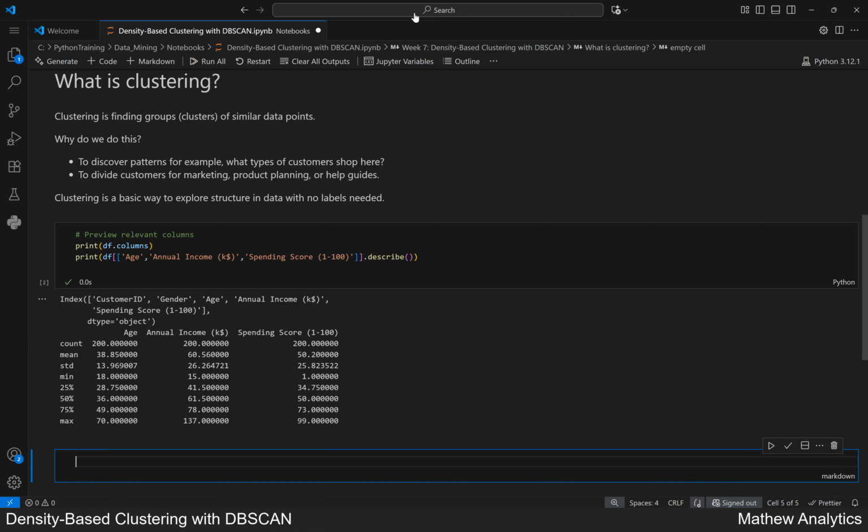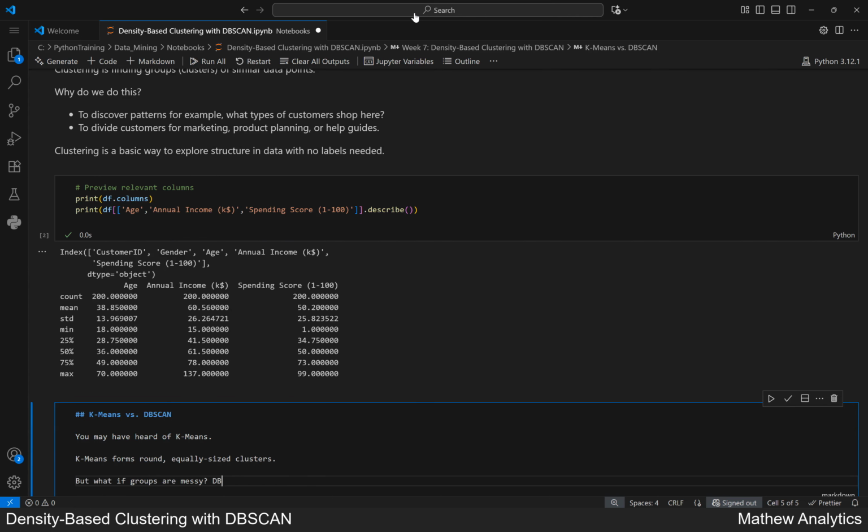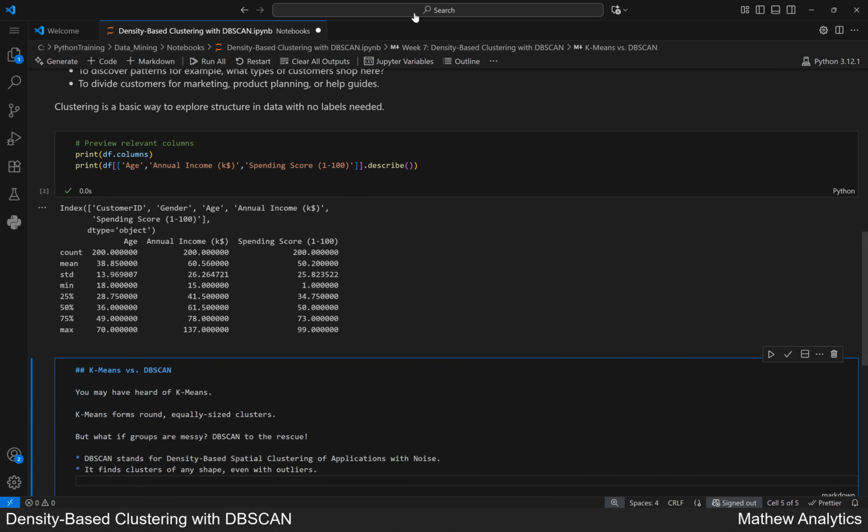K-means versus DBSCAN. You may have heard of K-means. K-means forms round, equally sized clusters. But what if groups are messy? DBSCAN to the rescue. DBSCAN stands for Density-Based Spatial Clustering of Applications with Noise. It finds clusters of any shape, even with outliers. You do not need to pick the number of clusters first. Running the cell now.